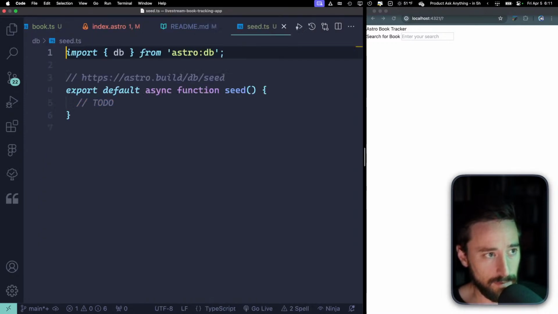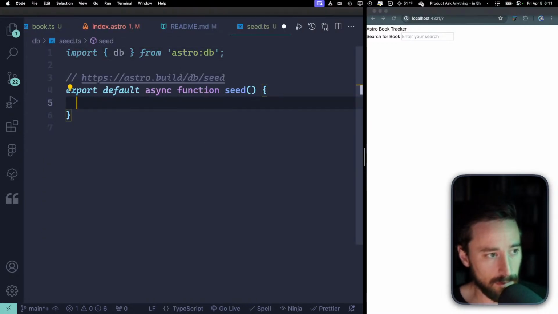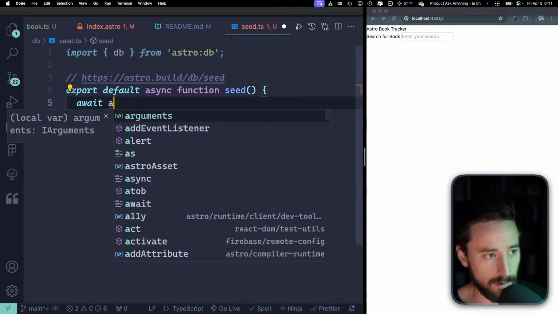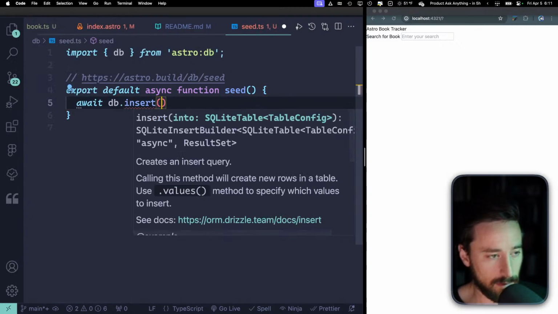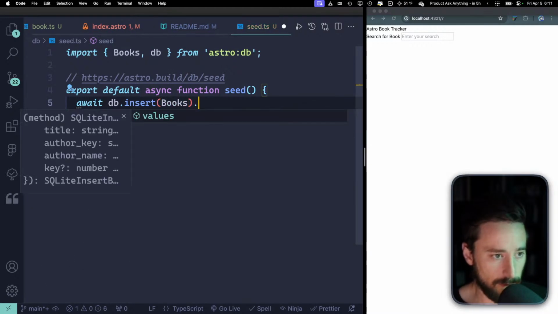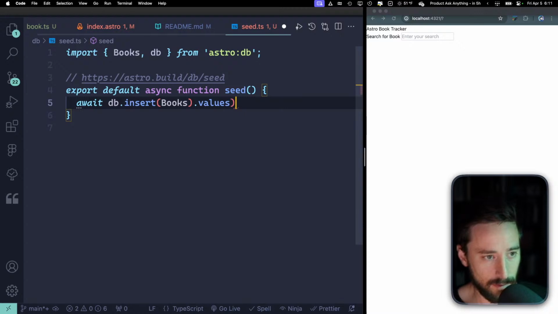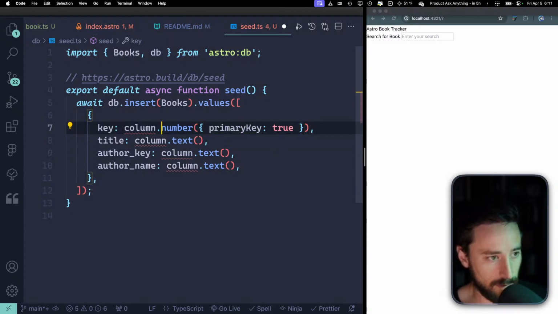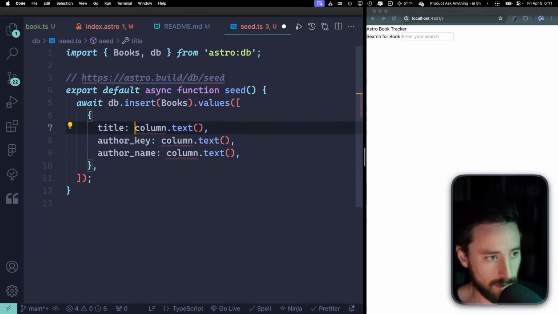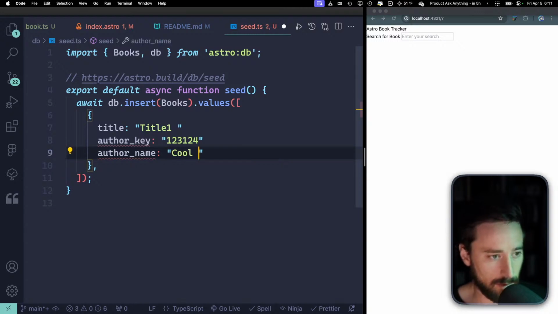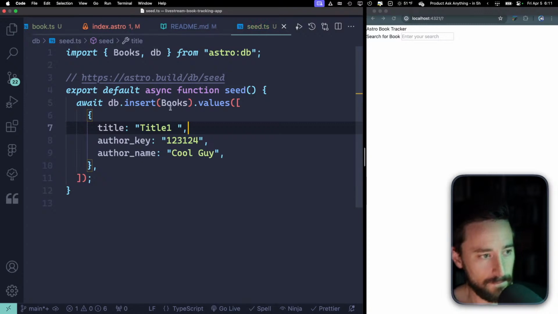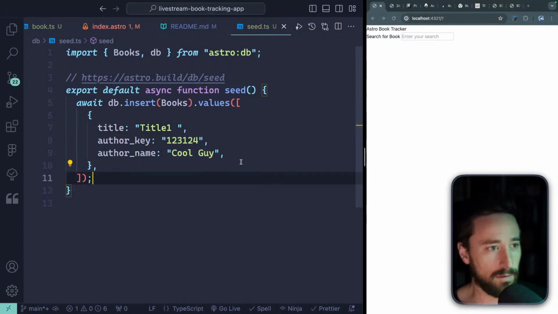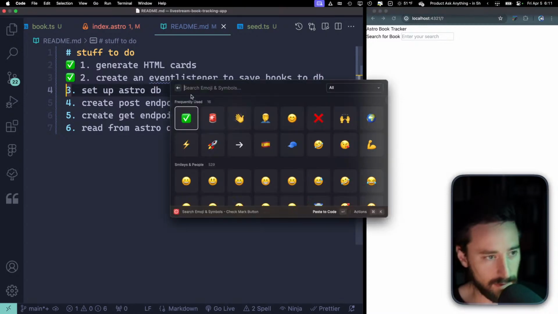Now we can open up the seed file. And here we're going to await db.insert. And we're going to insert into the books with the values of, for now, let's just have, we'll let the increment automatically. Well, it'll be like title 1 or something. And author name will be Cool Guy. Okay, so this should be working in theory. Are we going to test it? No. We'll test it later.